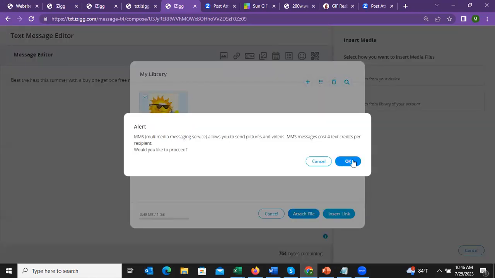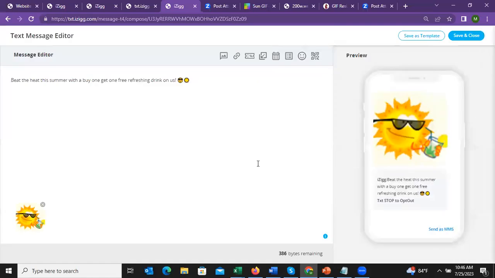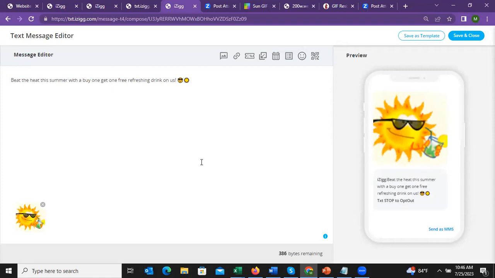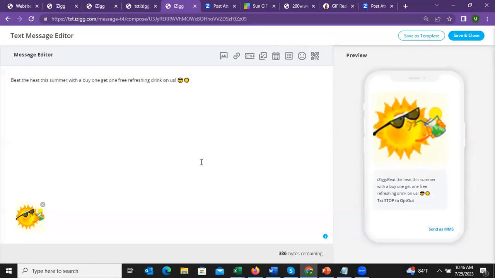And please note that any image, whether it's a GIF or a static image, will be considered an MMS, which means that it will cost you more credits, in this instance 4 credits to send this. The emojis do not cost you extra credits. They only count as characters. So anytime that you are sending an image, please keep that in mind.